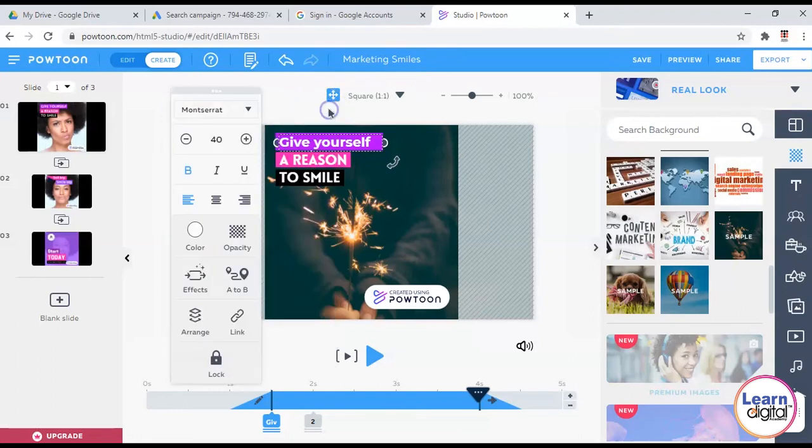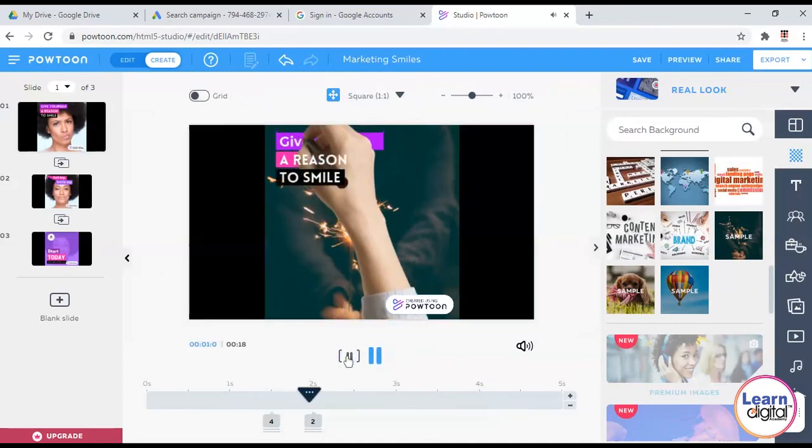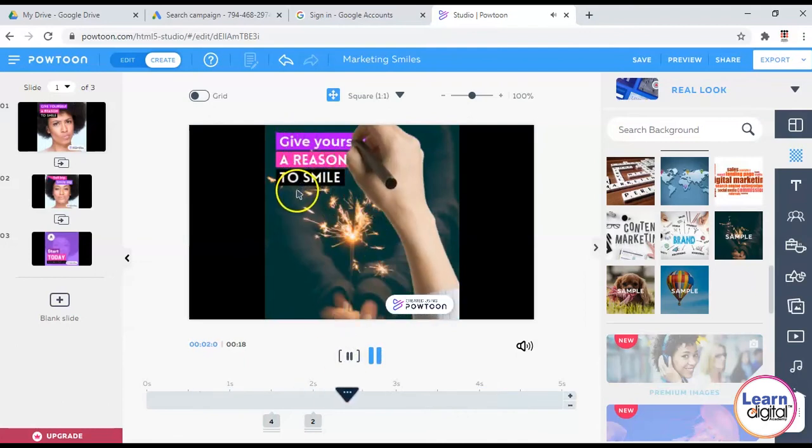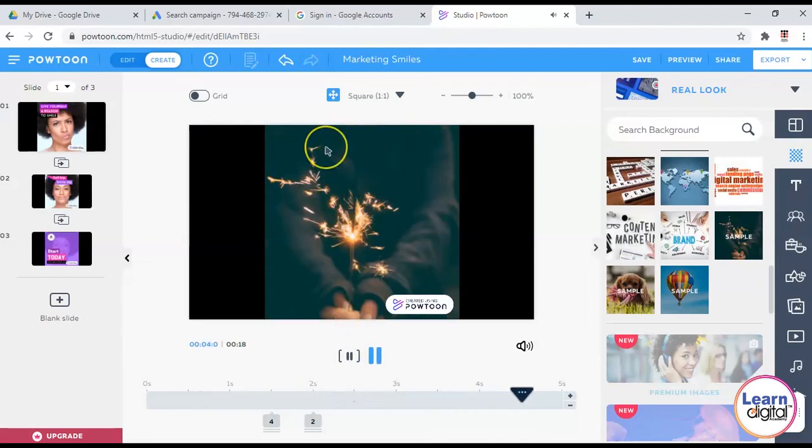and let's close this. And let's check the preview here by clicking on this play slide. Yes. Now you saw that we were able to change that background and this particular content.